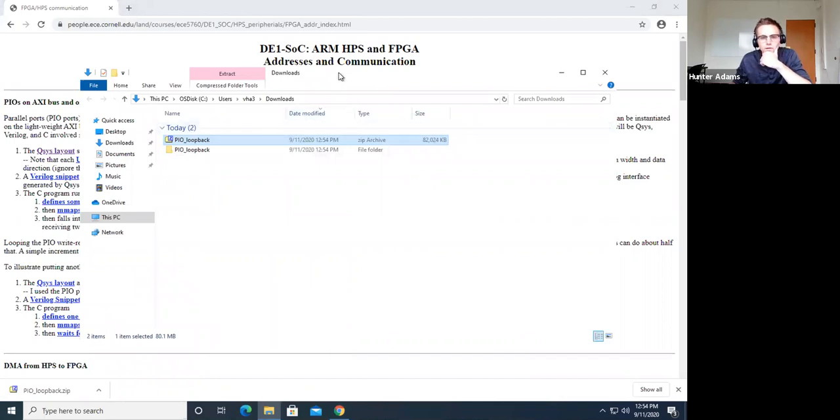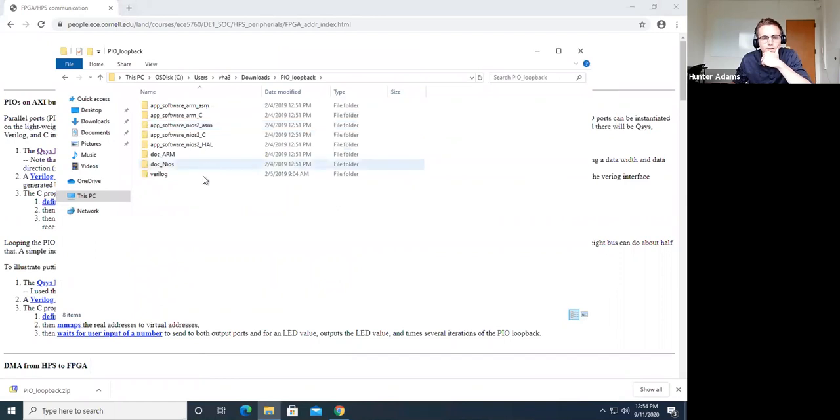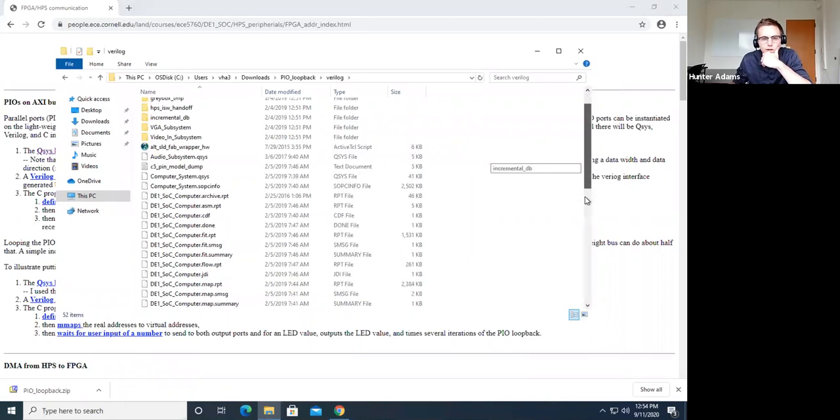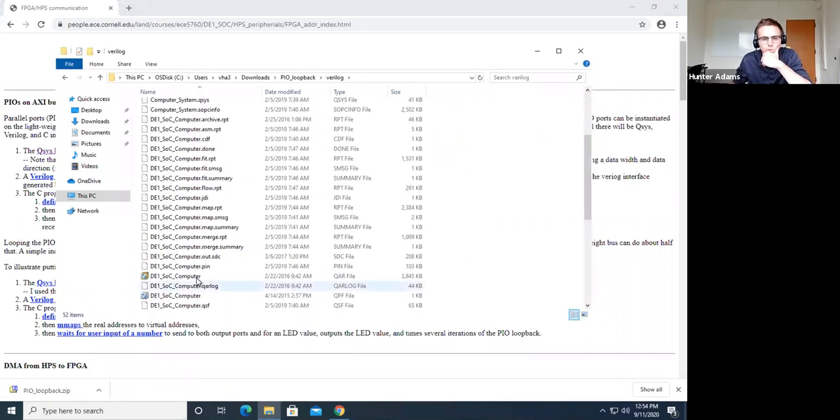So when you've downloaded this whole zipped project, we can open this up. To open up the project within the Verilog directory, there is a .qar file, a Quartus file. If we open this, then it'll open the project. And sometimes Quartus can take 30 seconds or so to open.